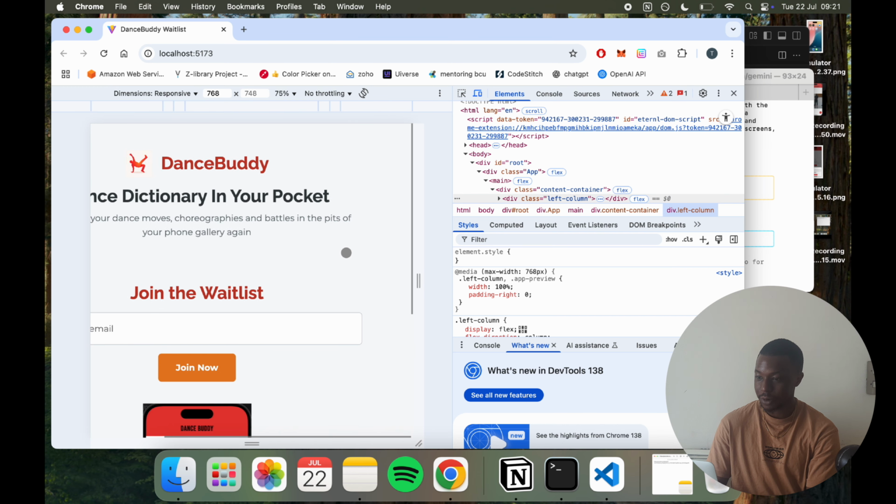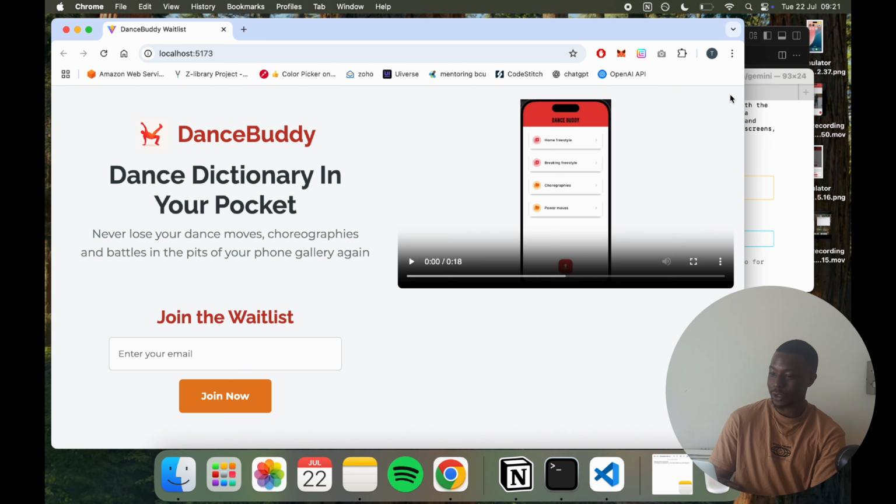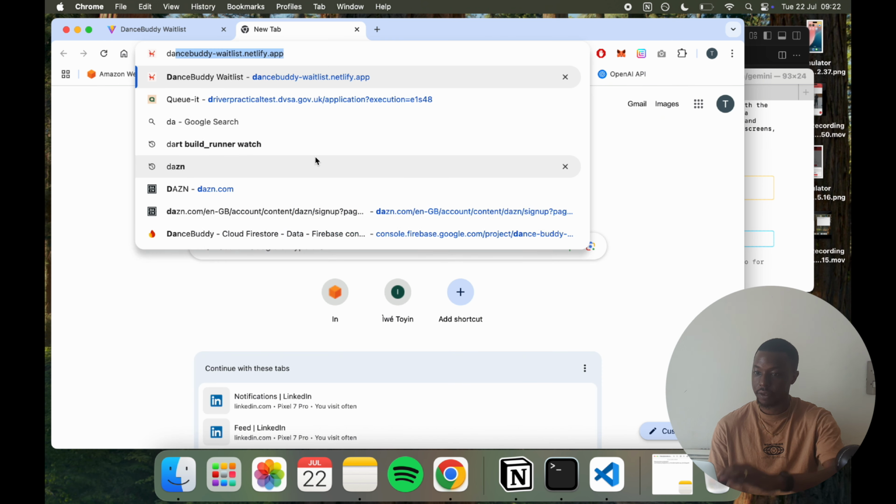So yeah, this experiment doesn't seem to have worked out all that well, to be honest. It's a very, very ugly website at this very moment. What I can show is that I have actually used the Gemini CLI to create my actual waitlist page on a separate kind of project before. So let me show you the kind of difference.